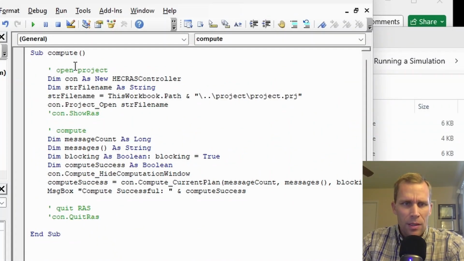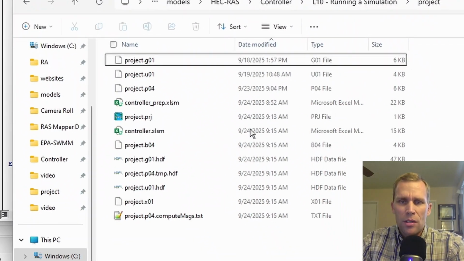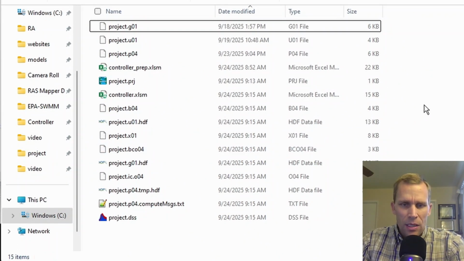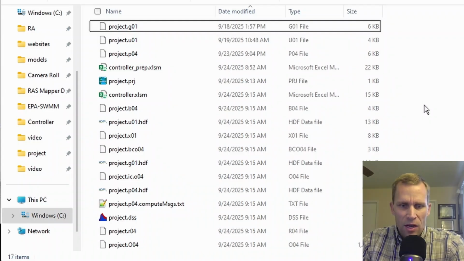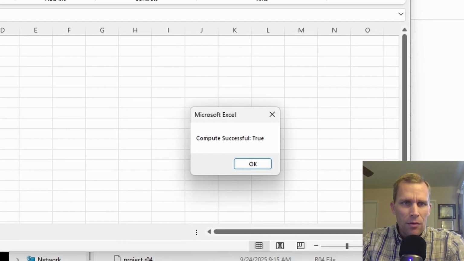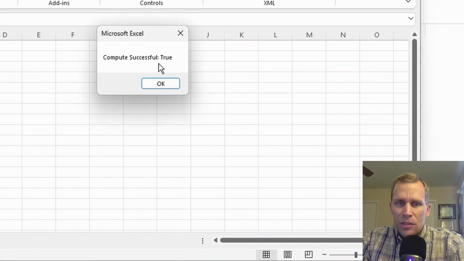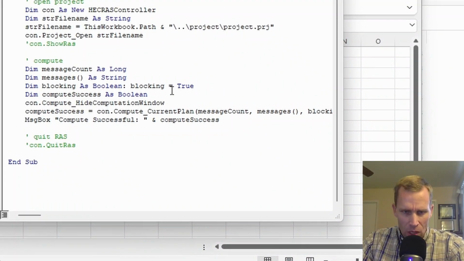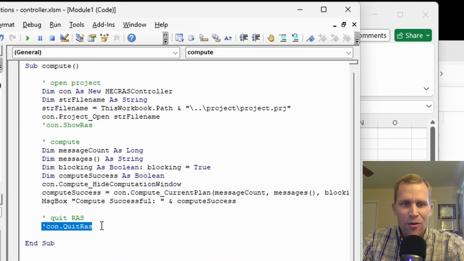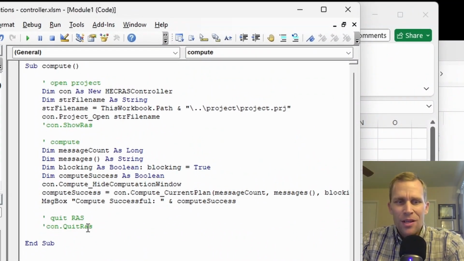Let's go back to VBA and then click on run. So it should be running. Again, we're suppressing that computation window. Here are the files that are being added, the DSS file, the output file, and then eventually we're going to get, I think it already popped up. So here it is, compute successful equals true. And HEC RAS should still be open. Okay, it's not. Maybe I commented this out after saving it last, so no big deal there.